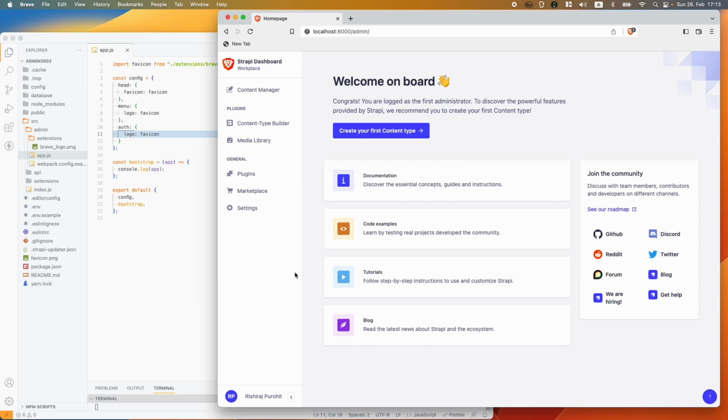The next thing I want to change is, well, actually 2 pieces of text. One is called Strapi dashboard that is shown at the top left, and another called workplace that is shown on the top left as well. I want them to show the name of the company as well as the place where this instance of Strapi is hosted. So it can be localhost, it can be staging.